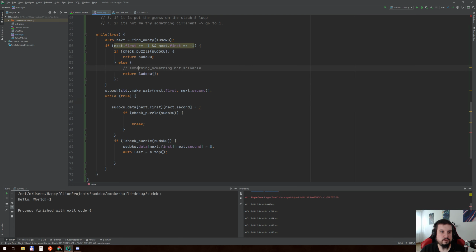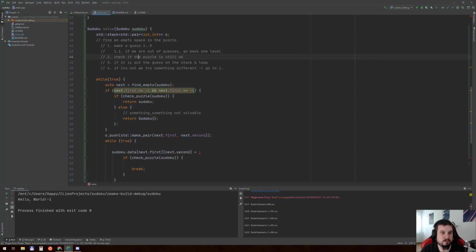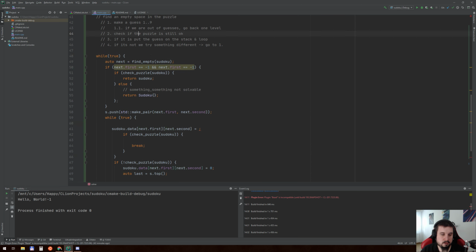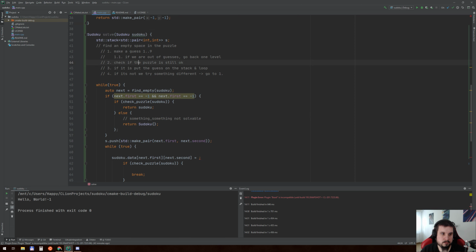Okay. So let's go back to our algorithm. I'm starting to confuse myself. So I want to find an empty space in the puzzle, make a guess. If you are out of guesses, I want to go one level back, right. So going one level back is for sure just popping the thing. But the problem is then on the one level back we want to continue making guesses.